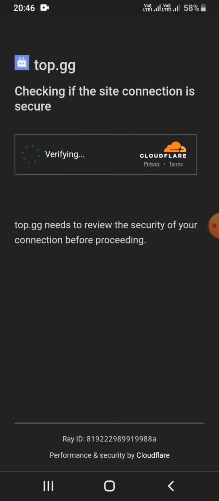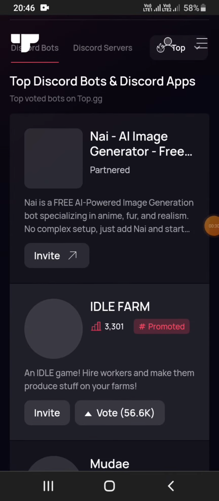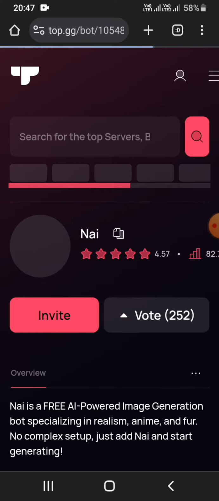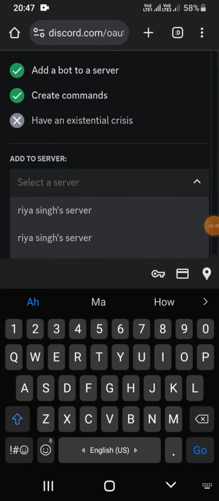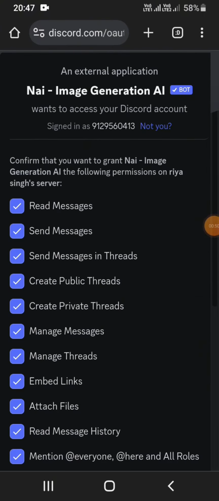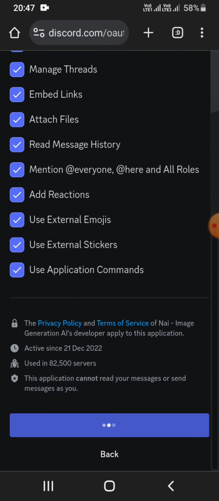Once it's verified, suppose I want to add this bot to my Discord server, so I'm going to select the first one and click on the option invite. In this option you will need to select a server. I have selected my server and now click on the continue button and afterwards click on the authorize button.